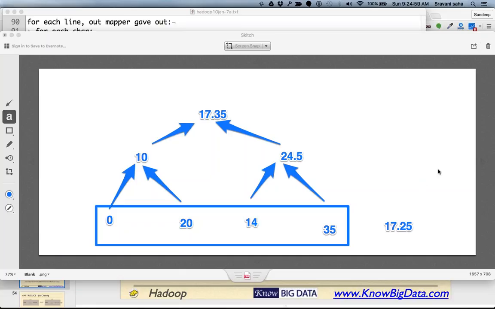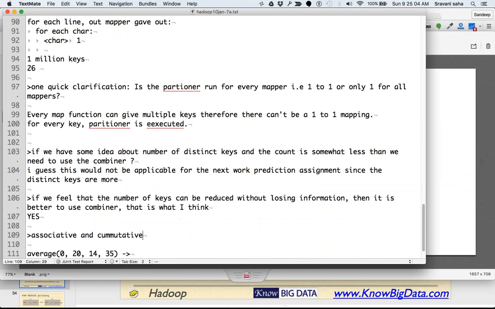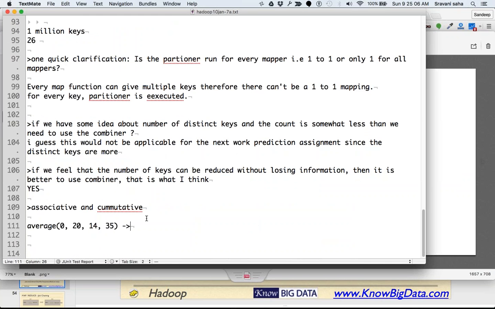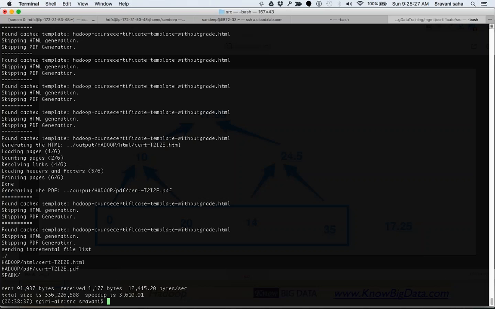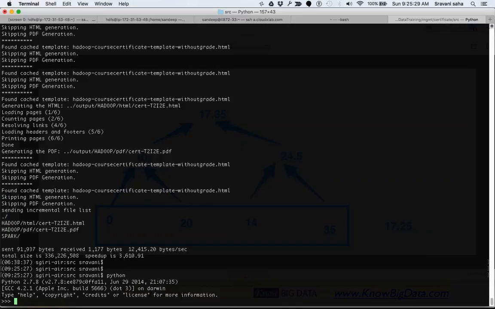All right. Mahesh says that average of 10 and 24 is 17.25. All right, so we may have been lucky in this case, but if you try other values, say you try to combine 0 and 14 and 20 and 35, then the result will be different. I generally use the Python prompt for this.